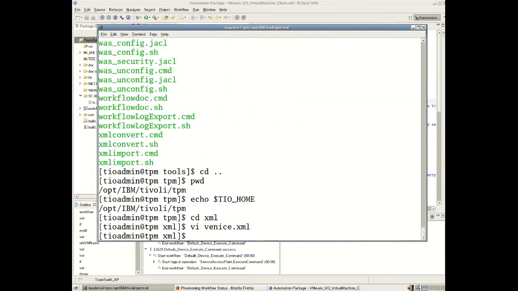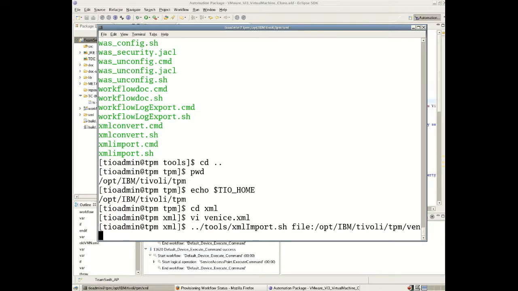And the way we do this is we would use the command tools xml import.sh and file: and the full path of this XML file, this Venice XML file. So we'd use opt IBM Tivoli TPM XML venice.xml, and that will import the definitions in this XML file into your TPM database. I've already done this before, so I'm not going to type this in again.